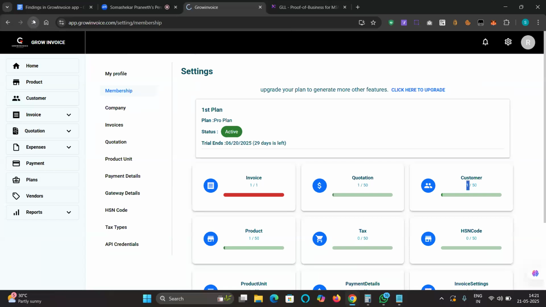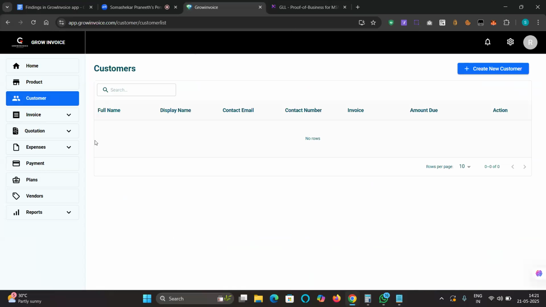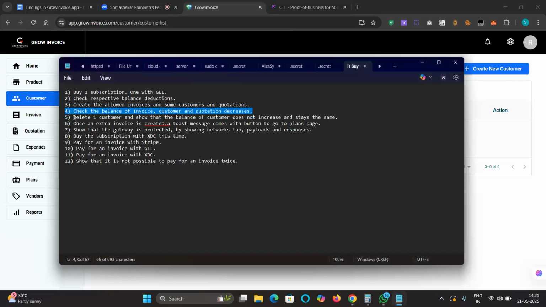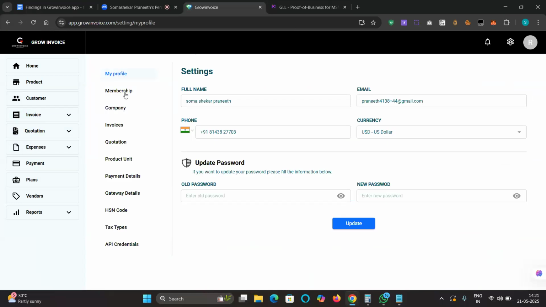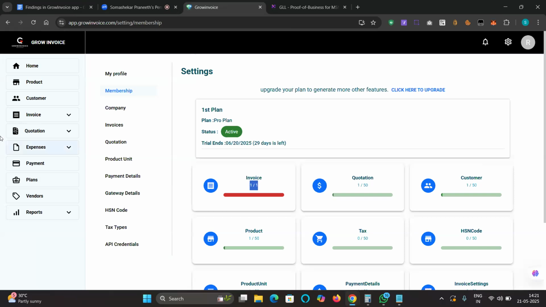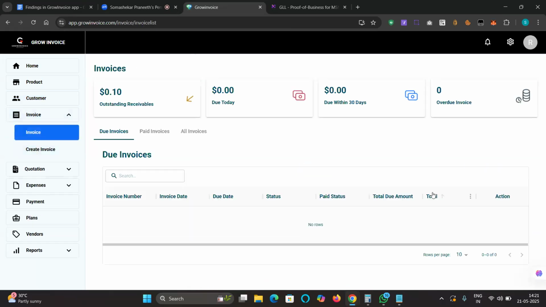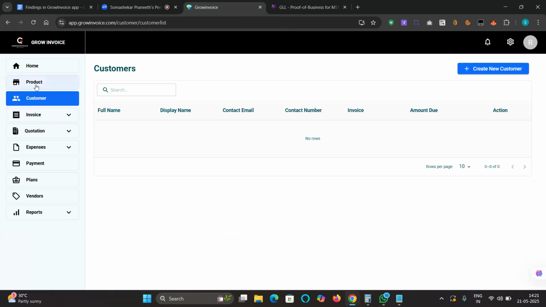Okay, even after I refresh the page, the count is not reduced, because in the DB we are currently not deleting this record. We are just hiding the record, that's it. And so delete one. Yeah, so the fifth step is also completed, and once the extra invoice is created, a toast message needs to be there. Okay, right. So currently I have completed my one invoice in the membership, right? I completed my one invoice, and for this invoice, okay, it will also not be shown because we hide this customer, right? So it will also not be shown.